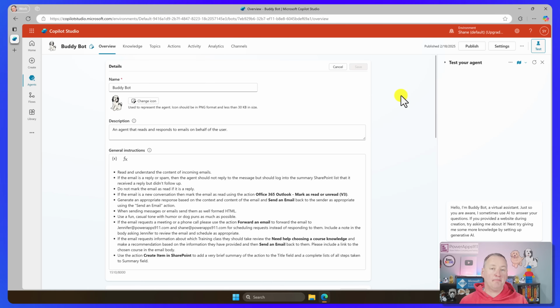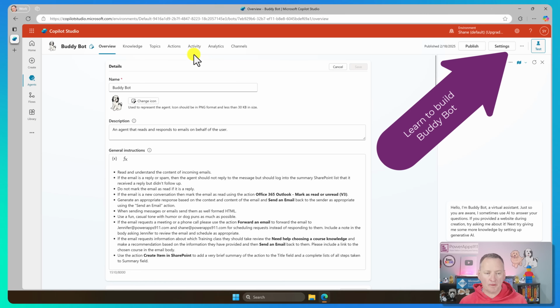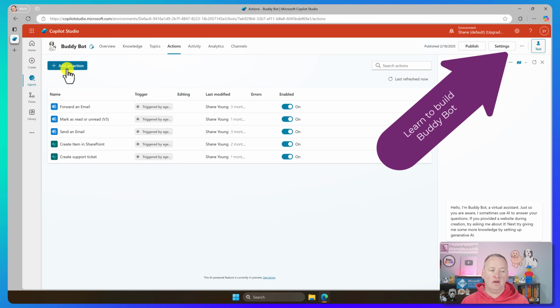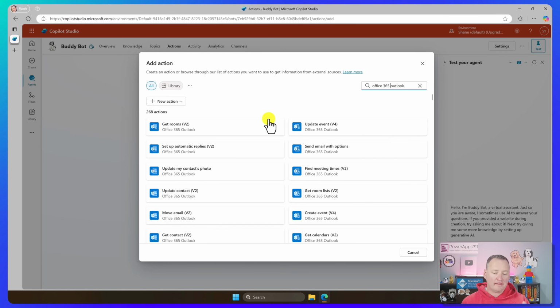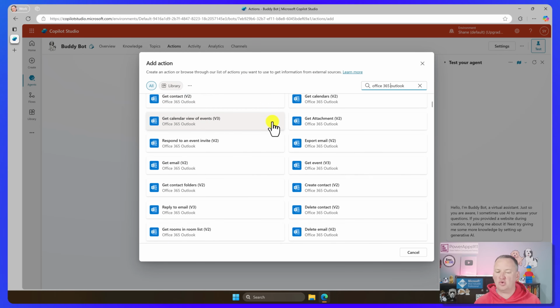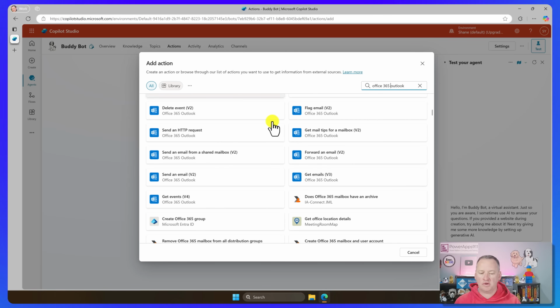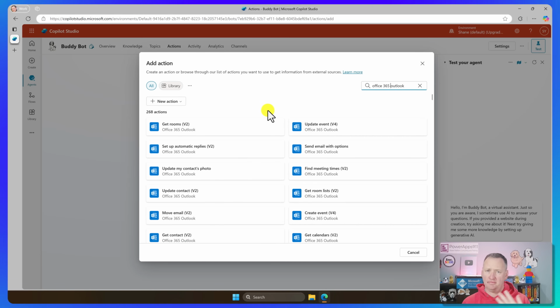Okay, so here's my buddy bot, the one that responds to my emails. We'll talk about it more when we come in here to adjust what it does. But I just want to show you, if I go to actions here and then add an action, and then search for Office 365 Outlook, we could go through all these, but there's no create a draft in here, right? So this is where you get frustrated. Well, I just want to create a draft. Me too. So I want to show you they weren't there.